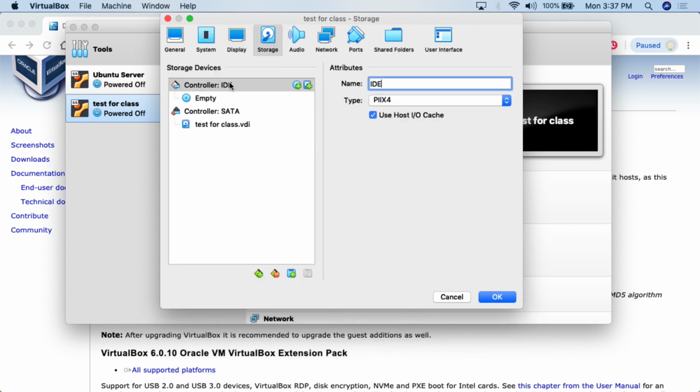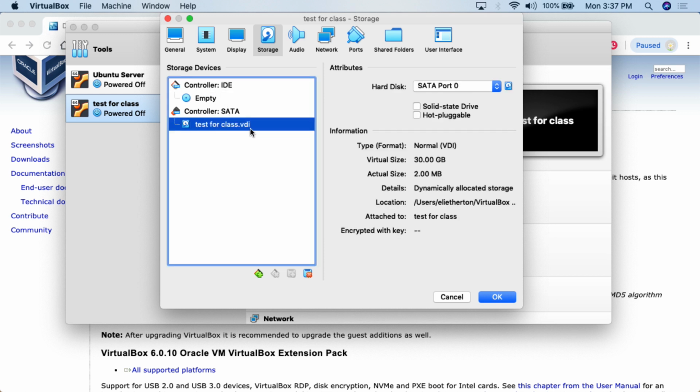Storage here gives you your virtual IDE controller, and then this is your controller for your SATA. So this is essentially your hard drive. Your test4class.vdi is your virtual hard drive. We can go here and see the size. The virtual size is 30 gigs. Since I have it set to dynamic allocation, it's only currently using 2 megs, since I haven't installed an operating system or done anything yet. It's only using 2 megs out of a theoretical 30 gigs it could use.